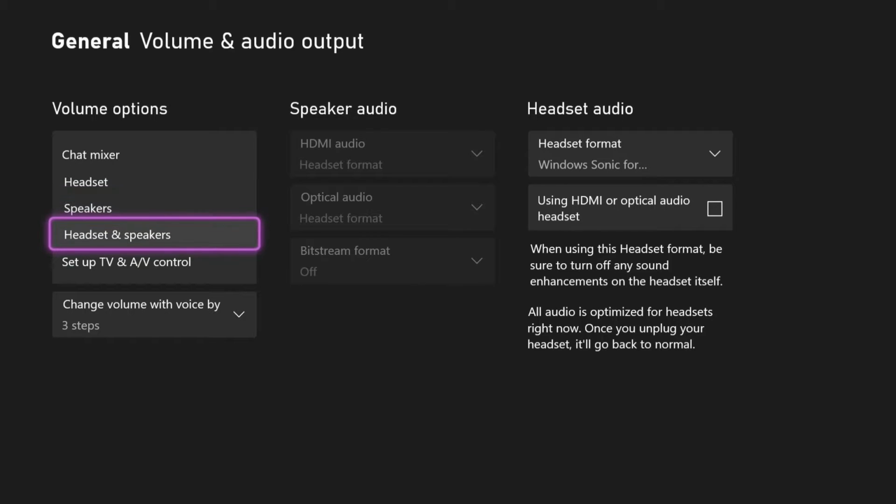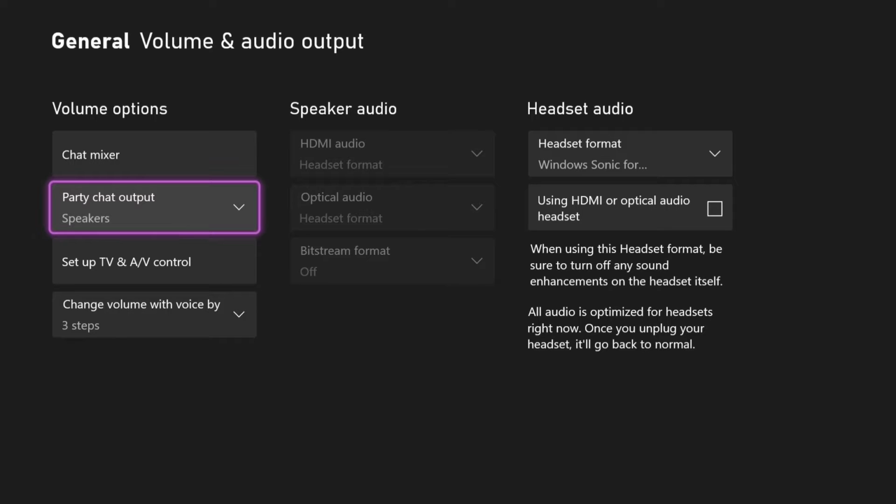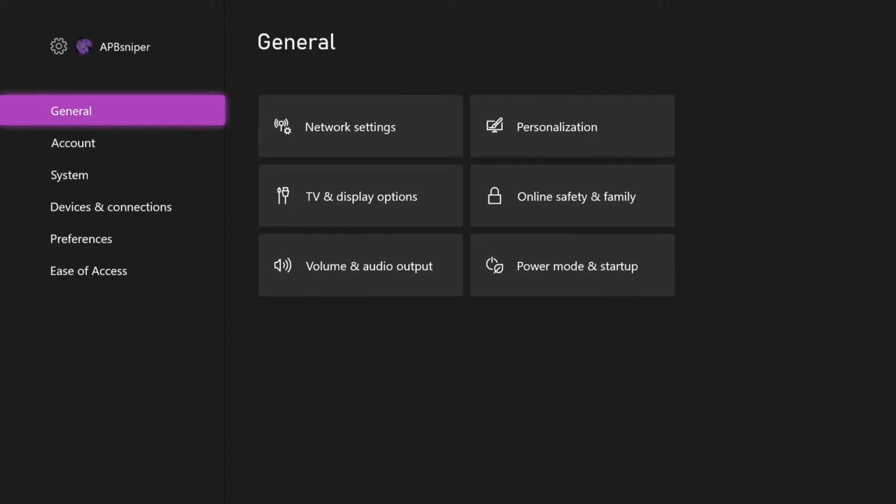Headset and speakers, everyone tells you to do it like that, but it makes it all echoey and sound weird. Speakers is the best one to use, in my opinion. So once you do that, everyone that's talking in your party can be heard. You can't be heard, though.